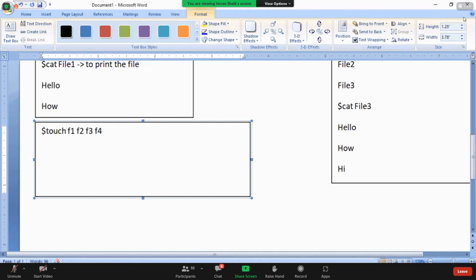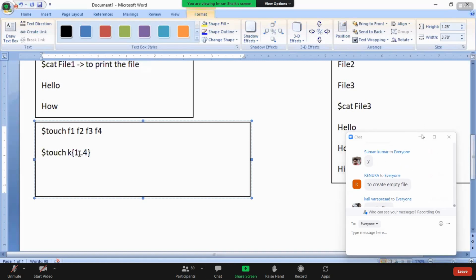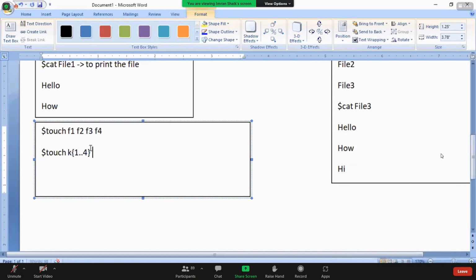Okay. And then we also have one regular expression. If you want, you can use the regular expression to reduce your work. Instead of typing F1, F2, F3, F4, for example, I'm creating K, open the brackets, 1 dot dot 4, close the brackets. This is called a regular expression, right? With the help of this regular expression, you can create multiple files at a time, from K1 to K4, K1 to K20, K1 to K100. K1, K2, K3, K4 files will be created automatically. So let's see, I will show you practically.